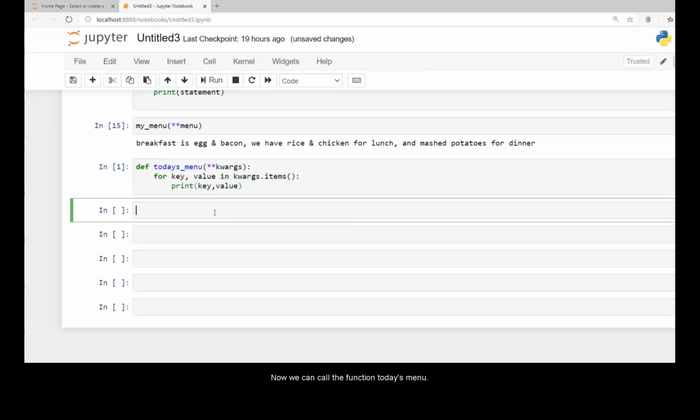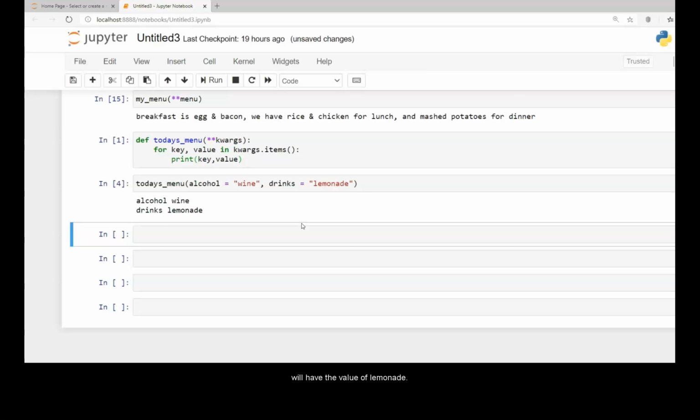Now we can call the function todaysMenu. And we know that this function is expecting a keyword and a value. So what's the keyword? Let's say the keyword is alcohol. And what's the value that we want to assign to alcohol? We can just have this as wine. And let's enter another keyword and argument. This time, let's just say drinks, and we can give that a value of lemonade. Now, when we execute or call that function, we see that alcohol has been printed as wine and drinks as lemonade. So now we can have as many keyword arguments as possible without being restricted in any way.